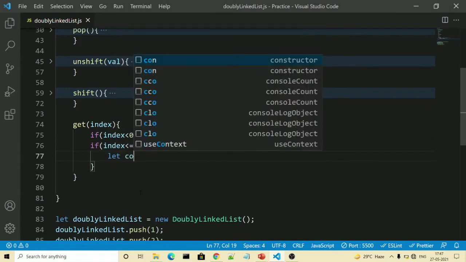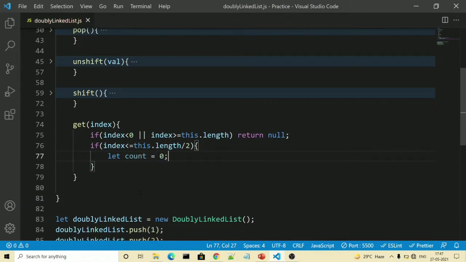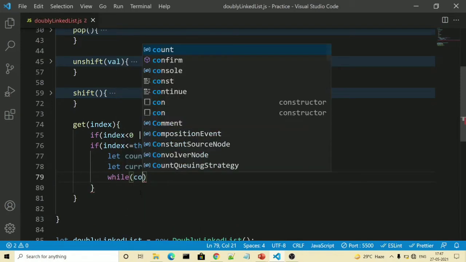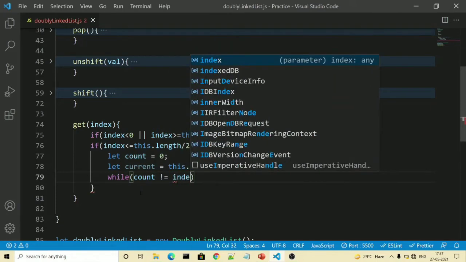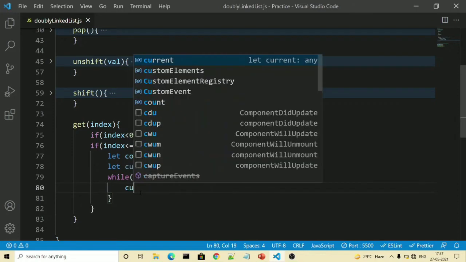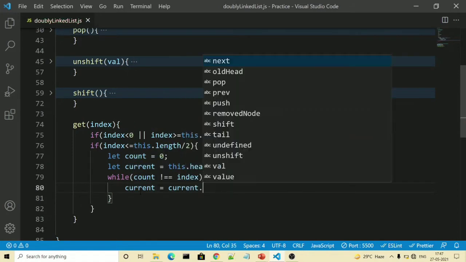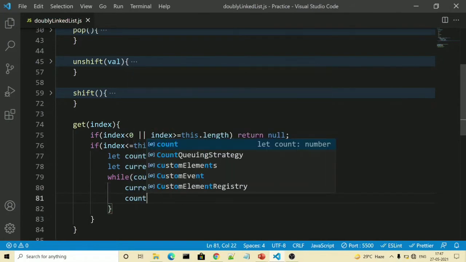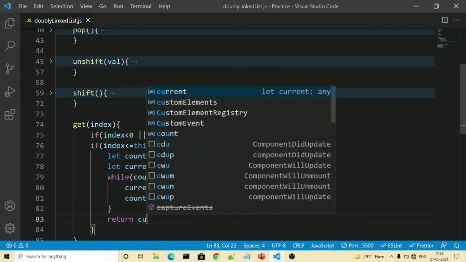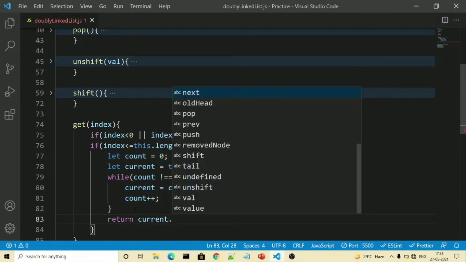Inside that, we will declare one variable called count. That variable will be 0 in the beginning. Then we will define another variable called current, which will keep track of the current node, which will be this dot head in the beginning. Once that is done, we will go inside the while loop and we will do while count is not equal to our index, or we can make use of the strict operator. Then inside that we will increment our current: current is equal to current dot next. Then we will increment count plus plus. Once our count is equal to index, we will not go inside this and we can return our current value, which is the node which we actually want. Instead of returning the node, we will return current dot value.